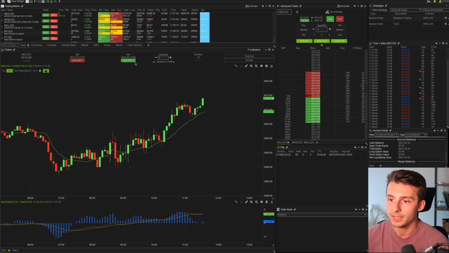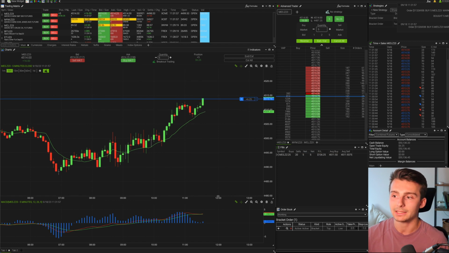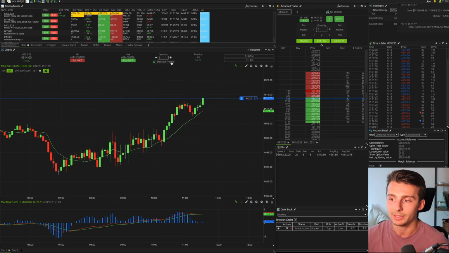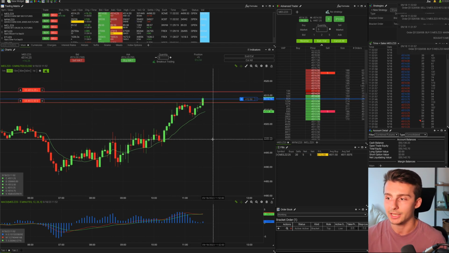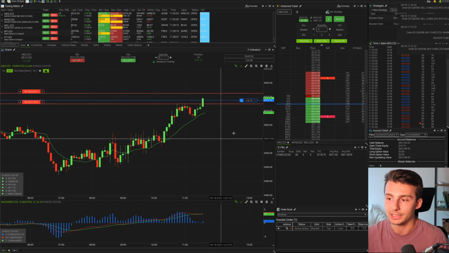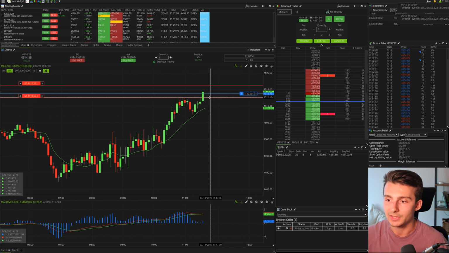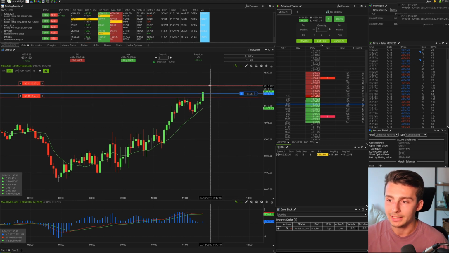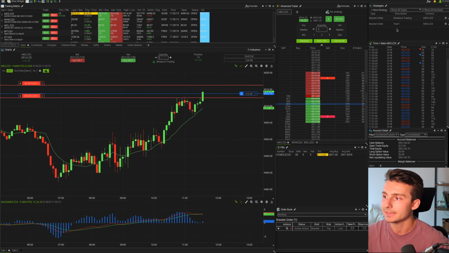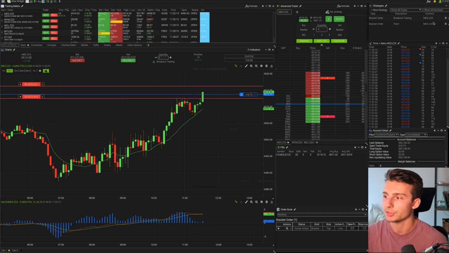I'm going to click on buy market, and because I have the breakout strategy already enabled, it's already going to add my strategy in. So as we can see, we are now in with a stop loss a few points below and a take profit to the upside.